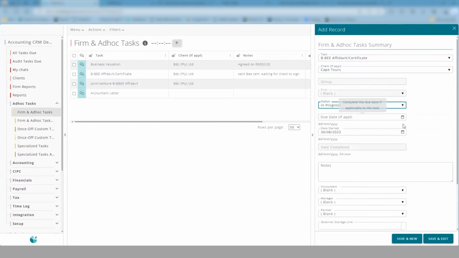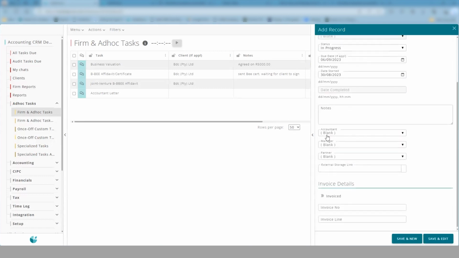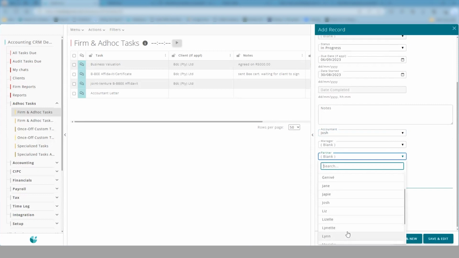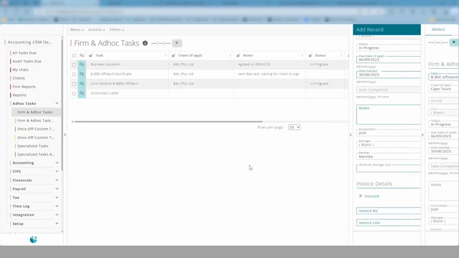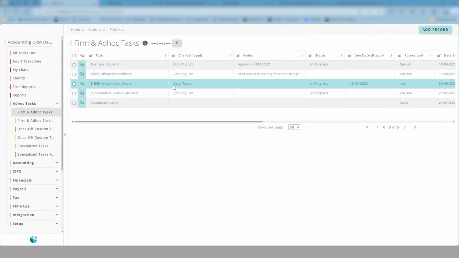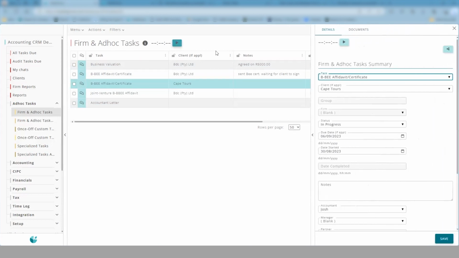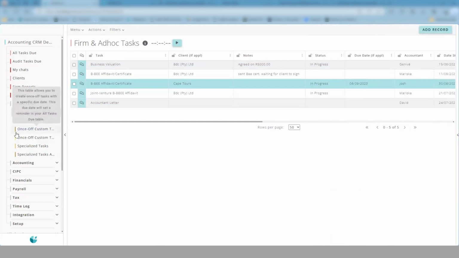You can give it a status in progress. You can assign a due date if applicable, so that the staff member who is working on it knows by when it should be due. So let's say the 6th of September. Assign the staff member who needs to keep track of it and a partner if you want oversight on that. And then you can then click save and begin working on this task. So now you can time on it and make your notes and then go from there.